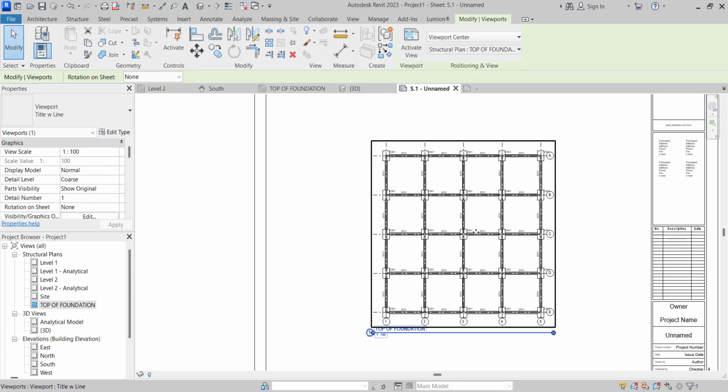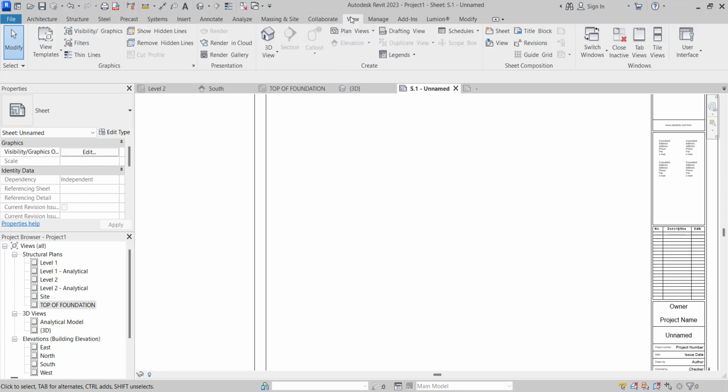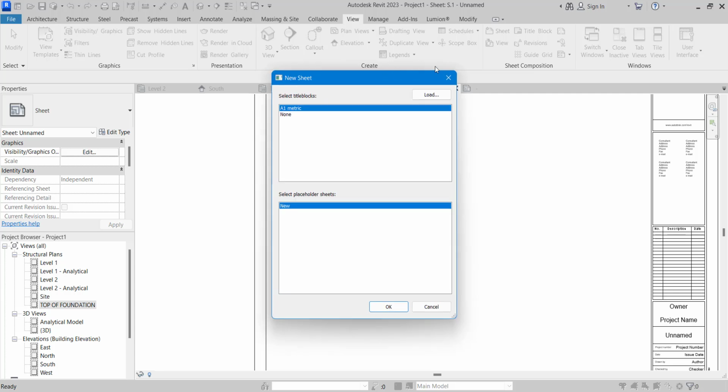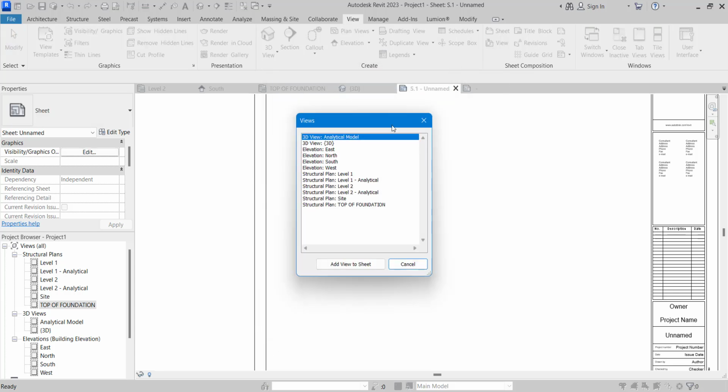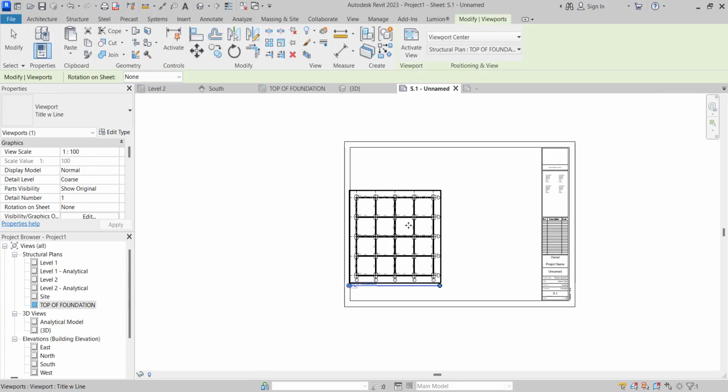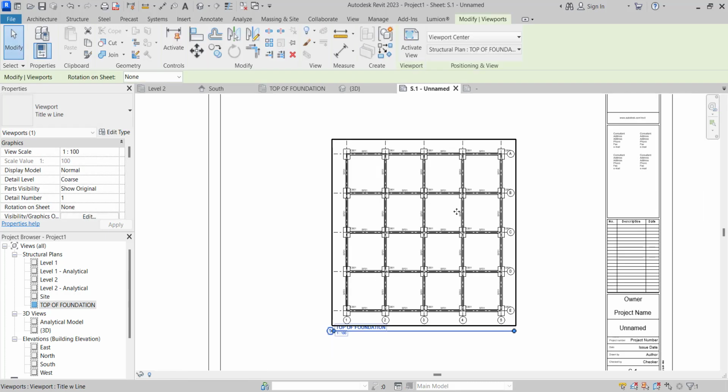And the second one, I'm going to delete and I'll come to view. Under the view, I'll look for sheet. No, I think it's view. And I'll come to top of foundation, add to view sheet. And I can place it on the sheet right now.